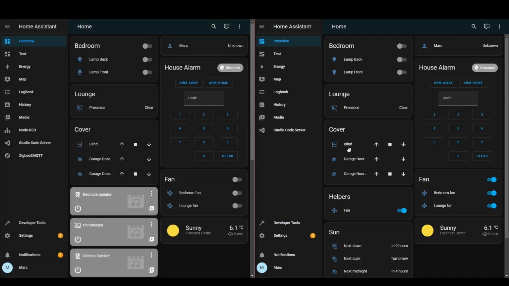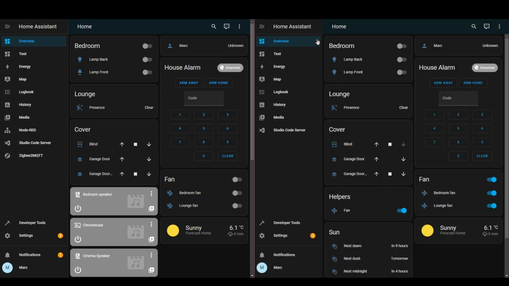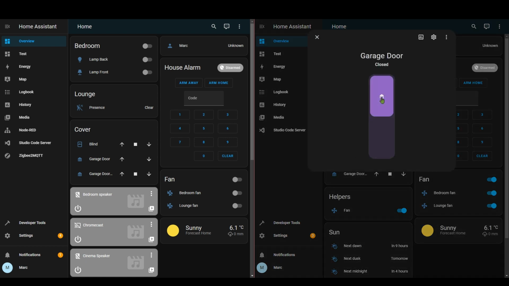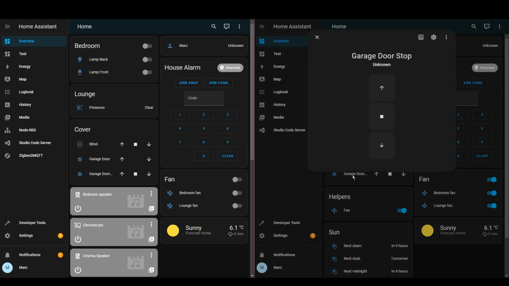If I go to the right hand side, however, in the new version, you can see it's got these nice sliders here for open and close and also for the tilt. If we look at the garage door one, it's got open and close. Quite neat. If we look at the other garage door one with the stop on it, you can see that it's got an up, down, stop like this instead.